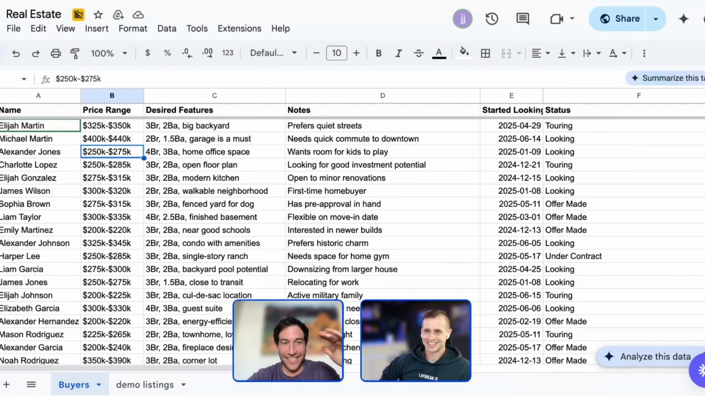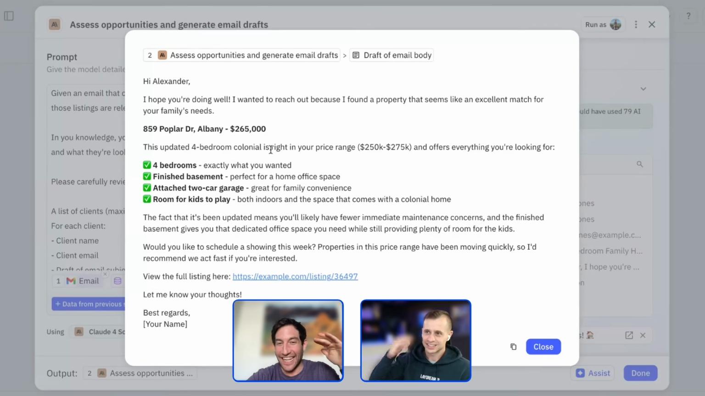You can see that Alexander Jones has a price range of $250 to $275K. He wants a 4-bedroom, wants rooms for the kids to play. And if you go back to the email, it absolutely nailed it. Like, this is right in your price range. Here's the stuff about it. Here's the link to the listing.